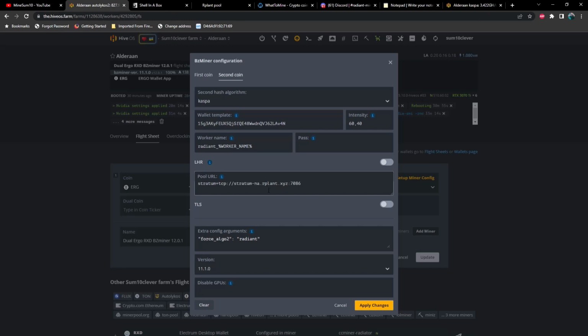Keep in mind, guys, this pool does have the majority of the hash rate, so I don't suggest using this. This is just for testing purposes. Then, of course, you still have your arguments in here for force underscore algo 2 for Radiant. Make sure you are on version 11.1.0.